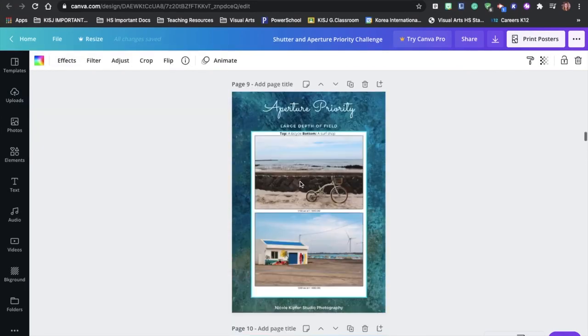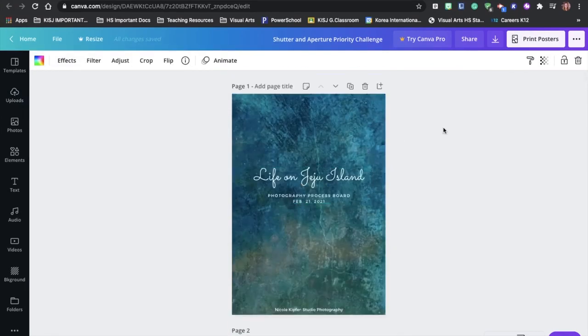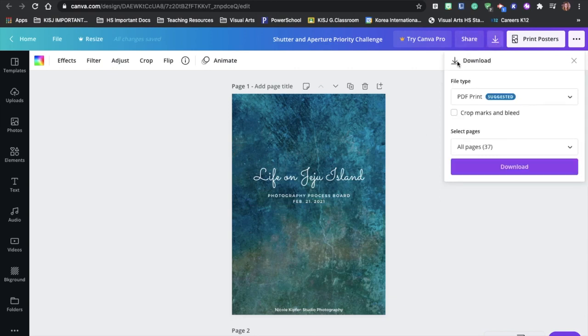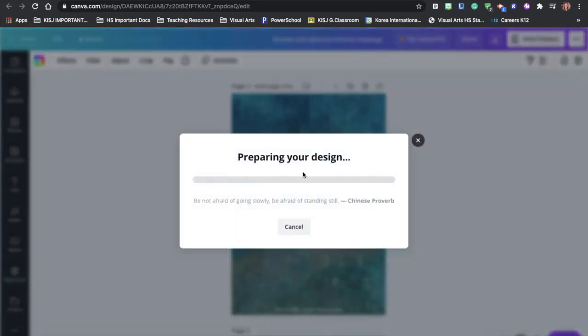So once I'm happy with how my project looks and I'm ready to save it, then I just press this button right here, download, you want to save it as a PDF, so you don't need to change anything there. And then just press this button, download, and it will save it right onto your desktop as one PDF document.